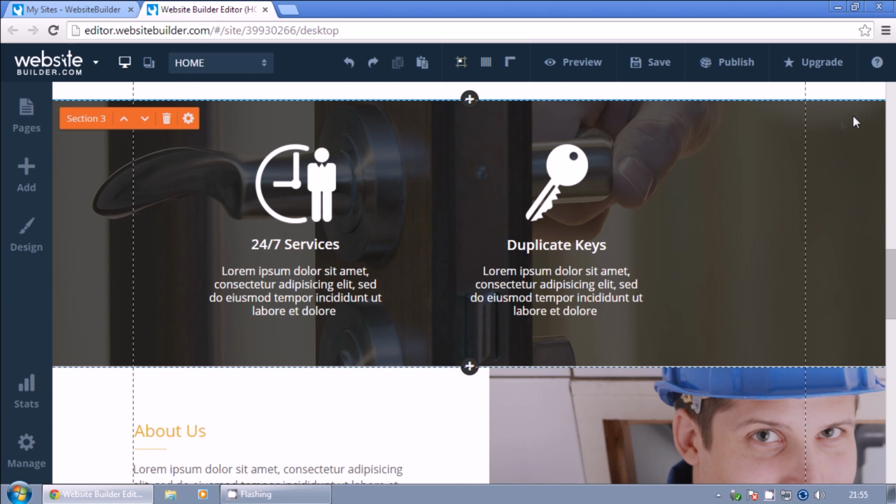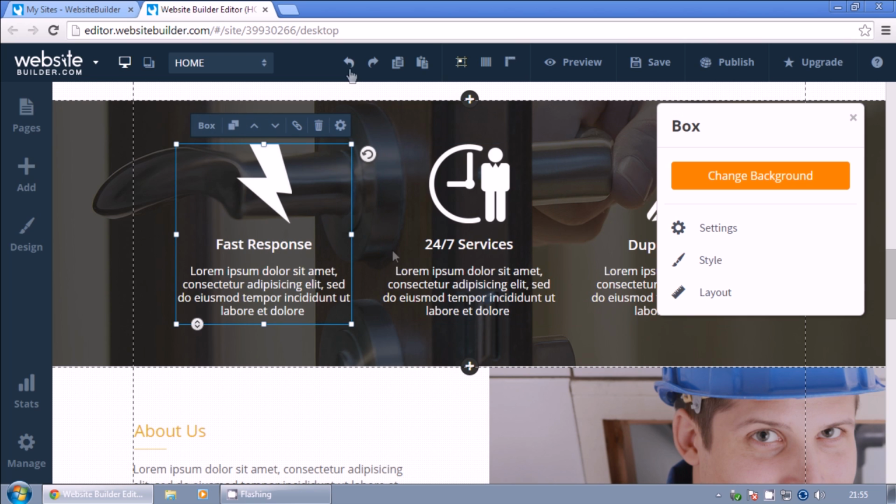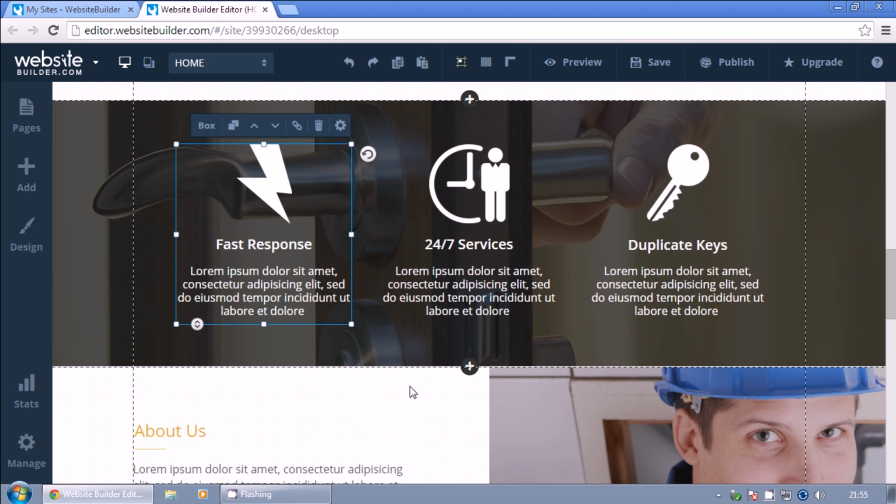There we are. And if you do anything that you didn't actually want to do, there is an undo button here. So say I actually did want that extra element, I can undo all of this just by clicking on the undo button, and everything's back to how it was.